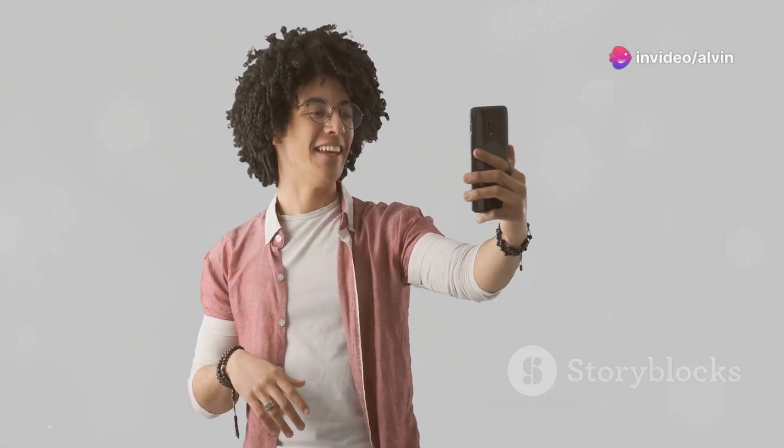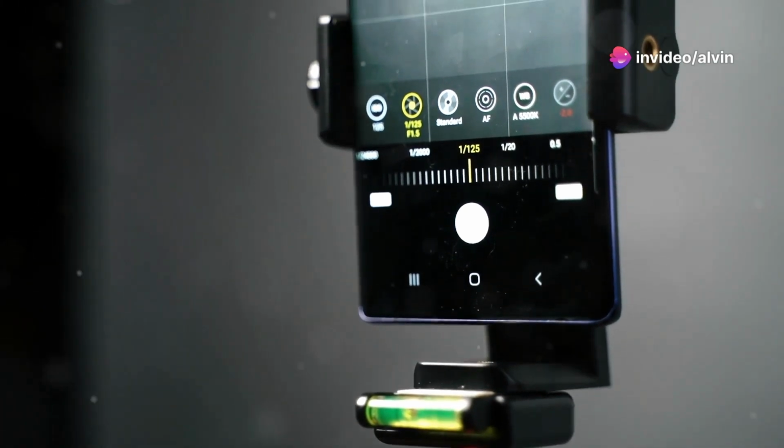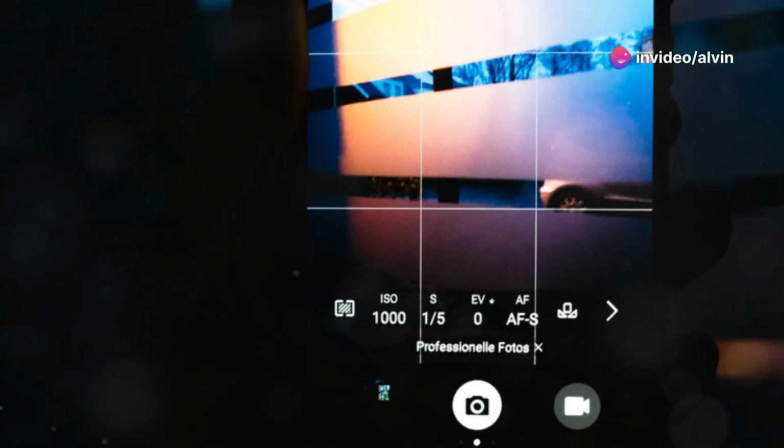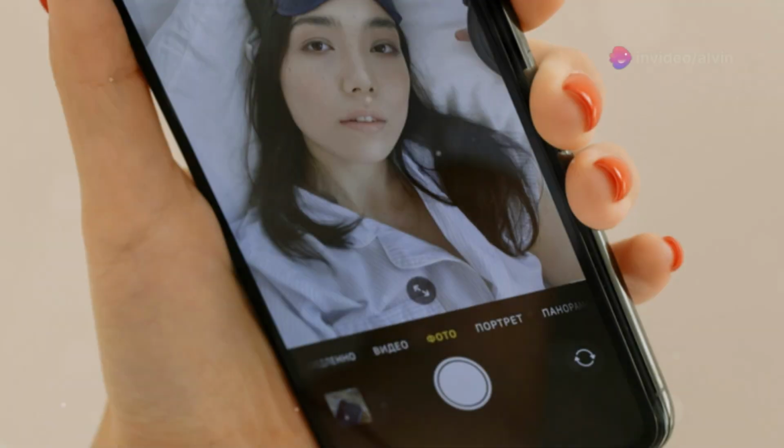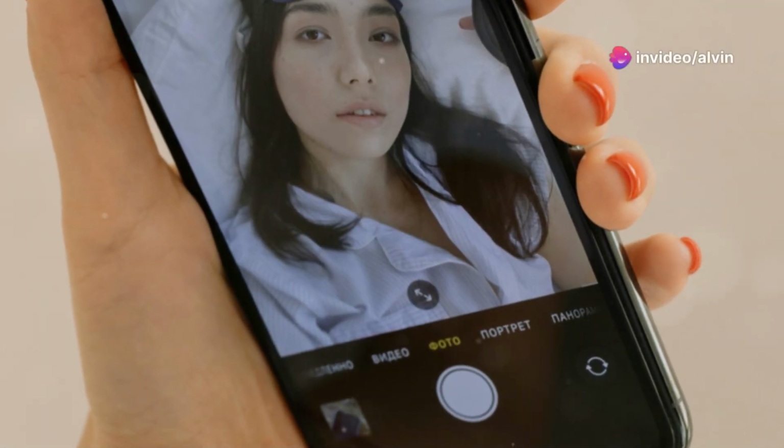Section 4. Level up your edits. Sharpness, highlights, and shadows. Ready to take things up a notch? Let's talk sharpness, highlights, and shadows. These tools give you even more control over your image. Sharpness, as the name suggests, makes your photo look sharper, but be careful, too much sharpness can make it look unnatural. Highlights are the brightest parts of your photo.